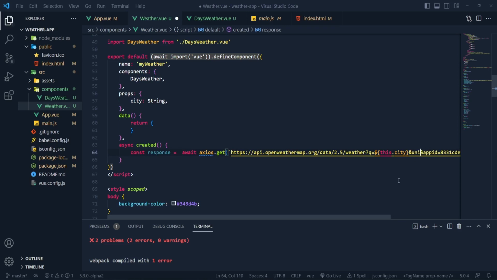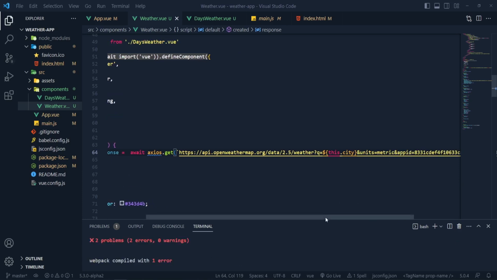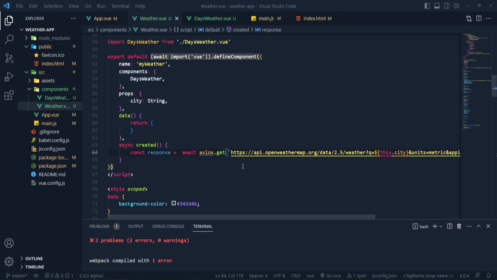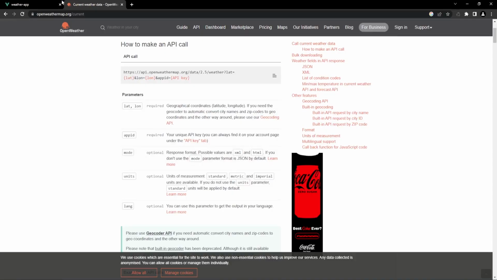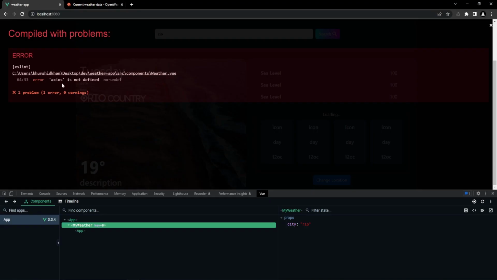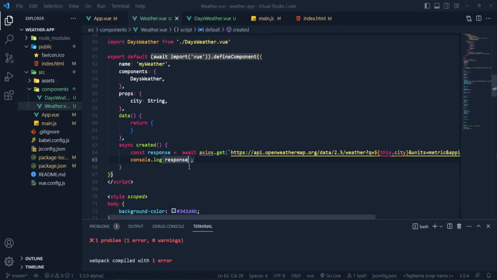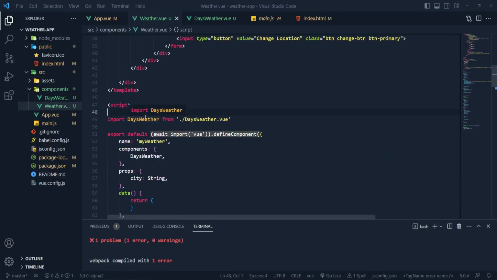We need to pass another parameter, and that will be units. The value will be metric. Save it, and we still got the error. So let's console log that, so we can see if we got the response or not. Alright, axios is not defined. Oh, we didn't define the axios, so let's import that.